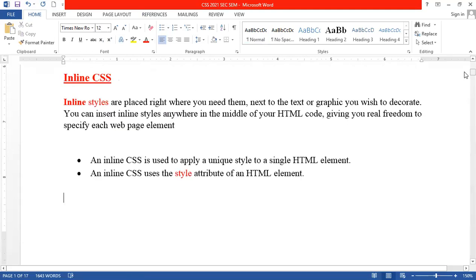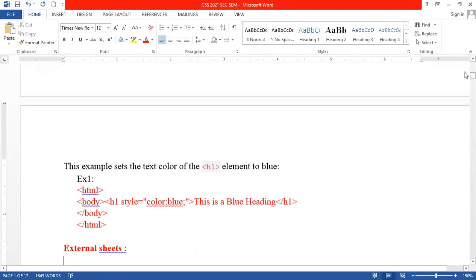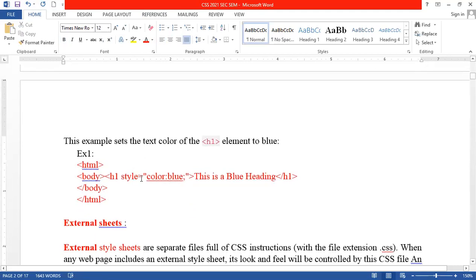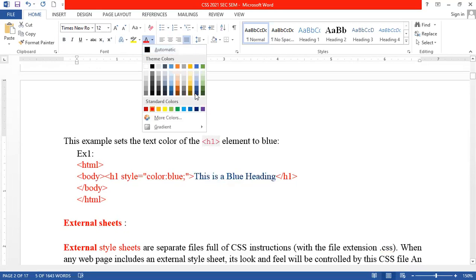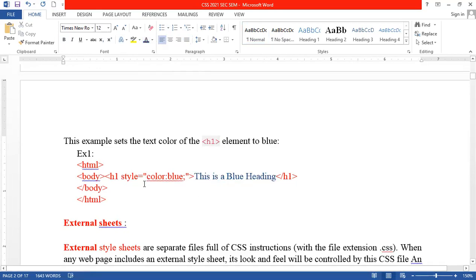Yes, as seen in the example. So I have taken this example only. So here you can see H1 style equals to color blue. This is a blue heading. So what will happen? Whatever you have taken will automatically appear in the blue color, right? So one more example I have shown you just now, that is about the P tag. Fine. Now let me go to the second level. That is the second type. Okay, second level in the sense second type of the CSS style sheets.